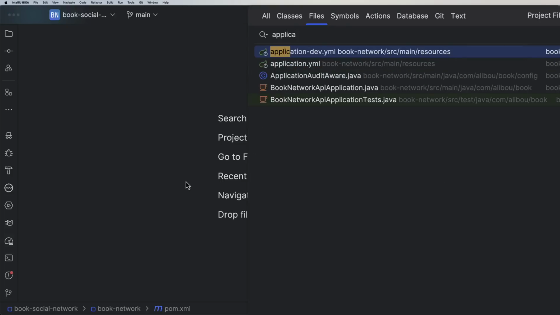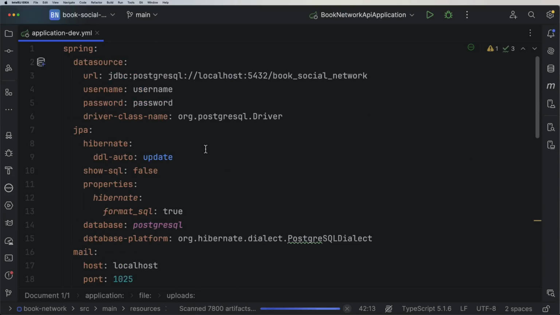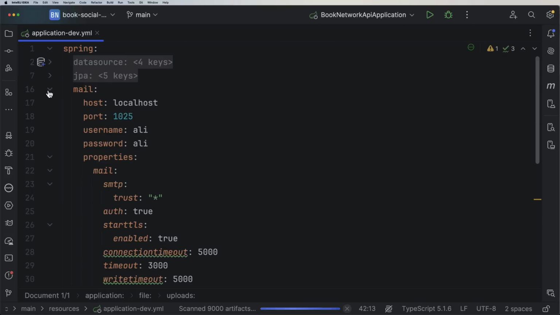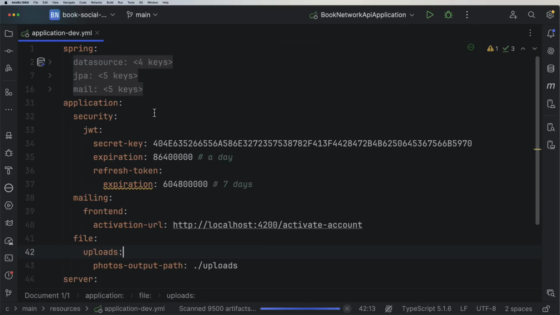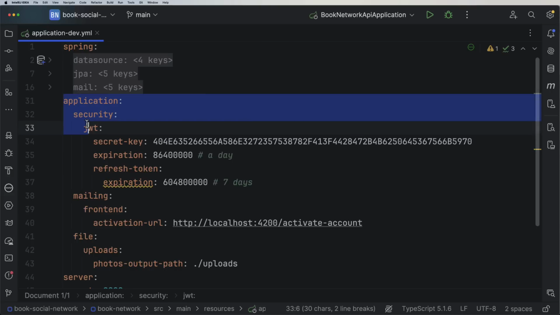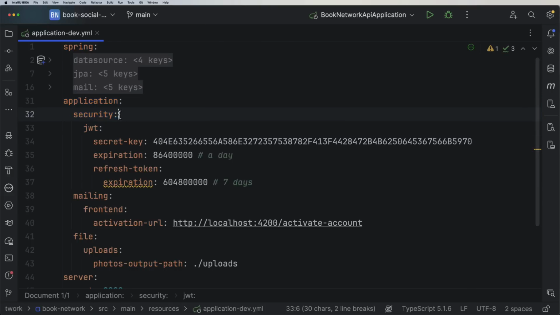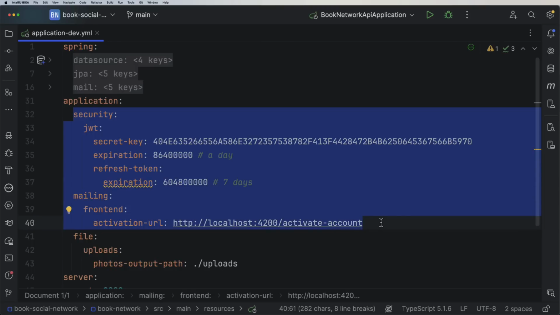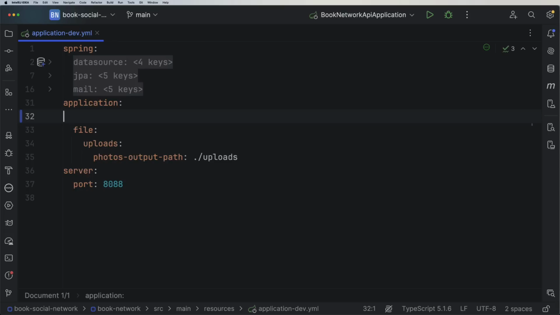So application-dev, and here is where we have the definition of all the Spring related properties. So here we have Spring data source, JPA, mail. We can leave everything together. And now we can remove this application. So this is not the application, but the security part, as well as I think we can remove this mailing frontend, since the application will no longer handle the email sending. So we can remove this.